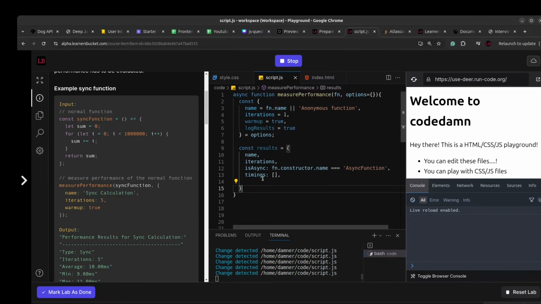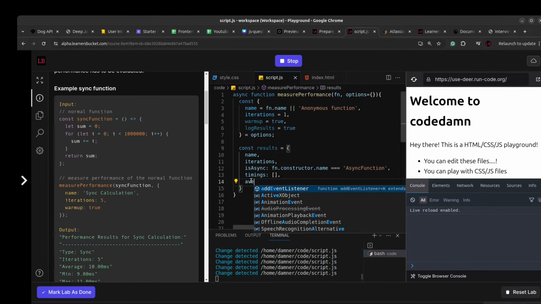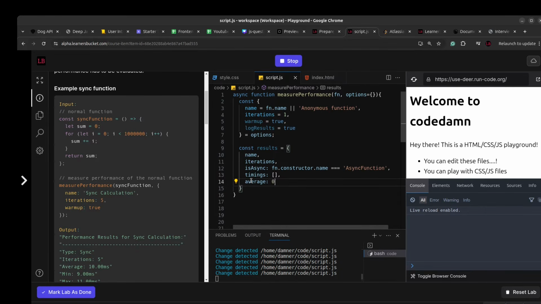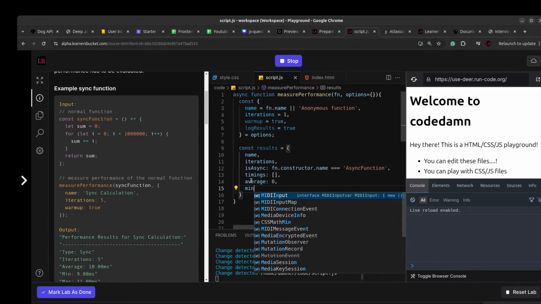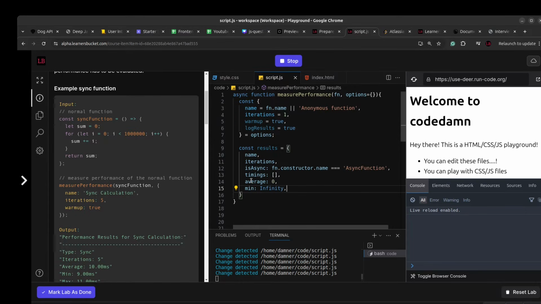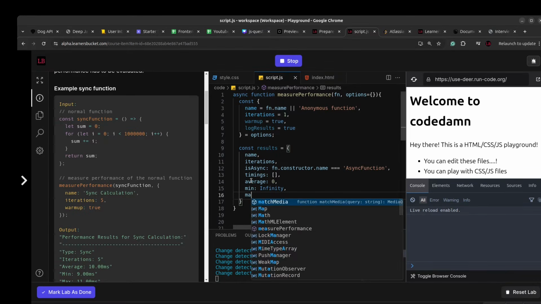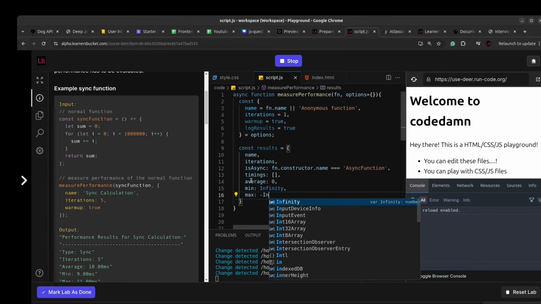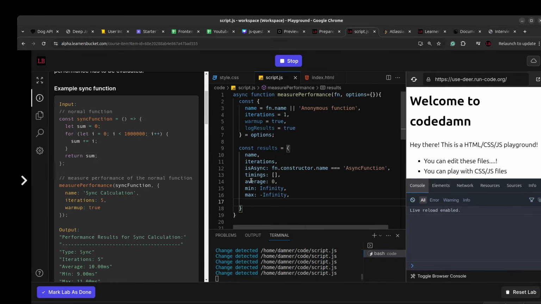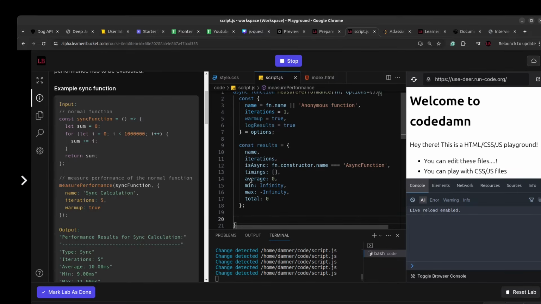And then the timing. So for each iteration, how much duration it took to run the function, that we will be storing in the array. And then the average, which will be 0. Then the minimum value by default will be infinity, and the maximum value will be minus infinity, which is the least value, and then the total. And now let's try to run the function.